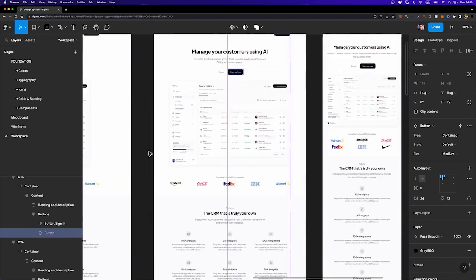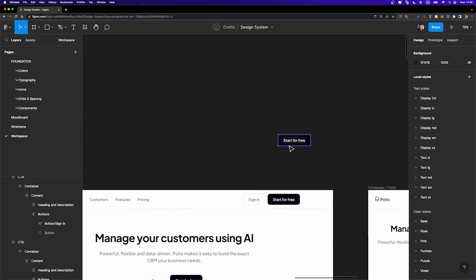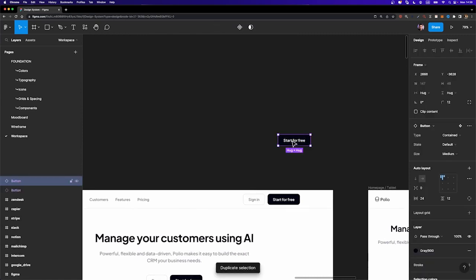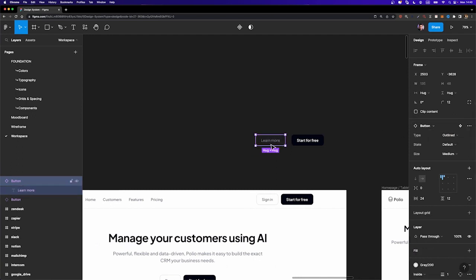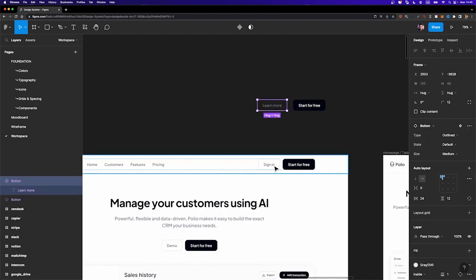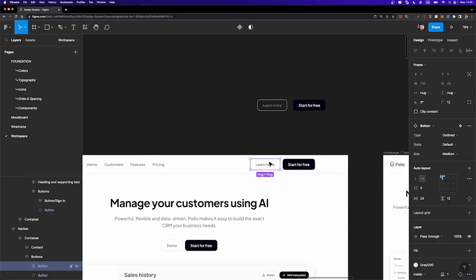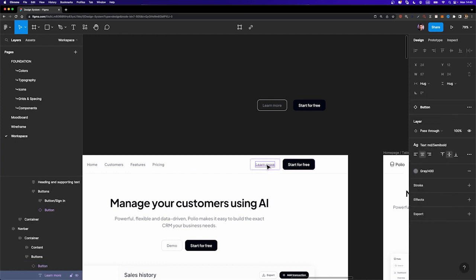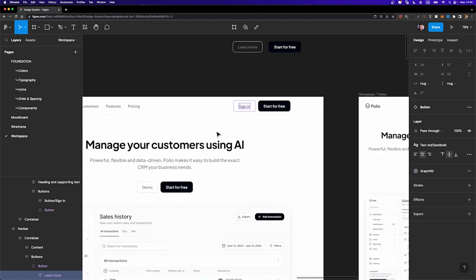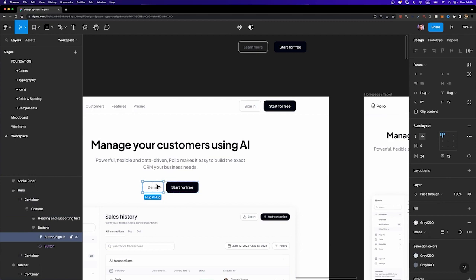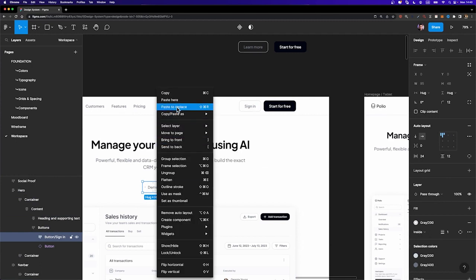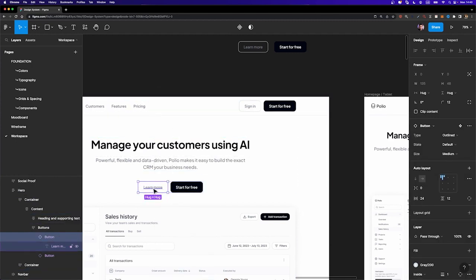Then we need to do the same thing for the other button. But first, I'm gonna select it, duplicate it, move it to the left, change its type to outlined. I'm gonna copy it, hit Ctrl C or Command C, select this one, the sign in one, right click on it, paste to replace. It has been replaced with this instance of this component. And then we need to change the text. I'm going to change it to sign in. Now let's replace it with this one as well. I'm going to select it, right click on it, paste to replace, change the text to demo.